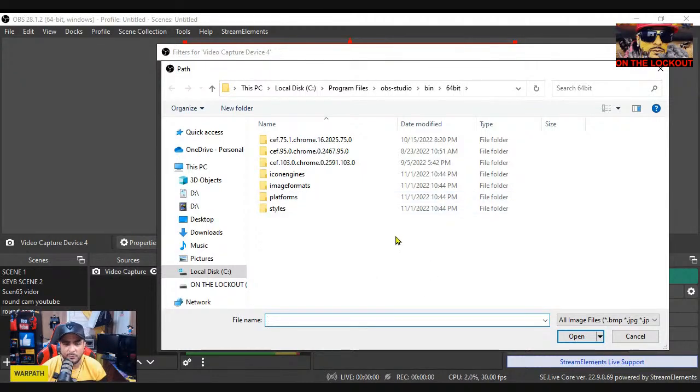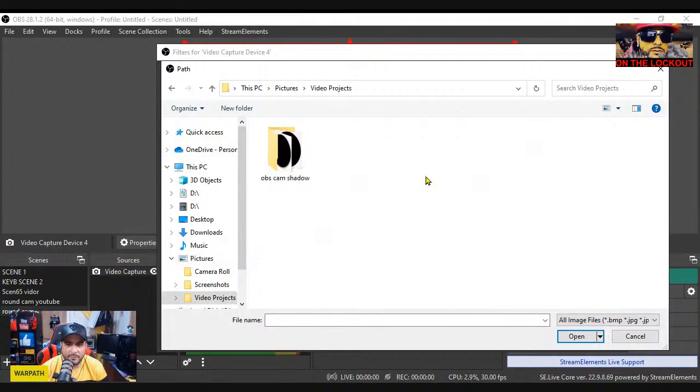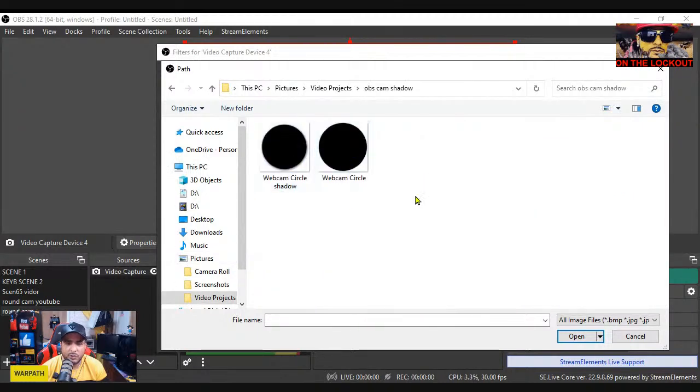So you're gonna download it wherever you download it at, and you want to get the one that says webcam circle. The one that says webcam circle is the one you're gonna get, right? Are you guys seeing this whole thing? Is it letting you? Oh yeah, it's cool. So webcam circle, right?